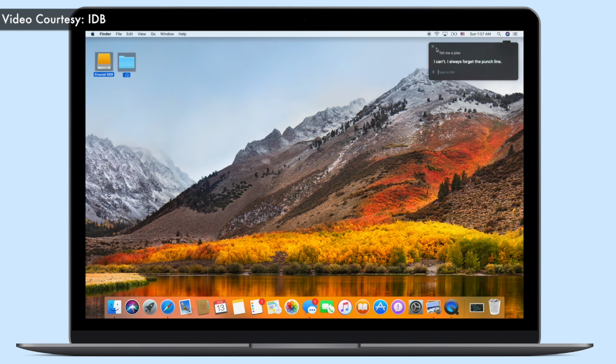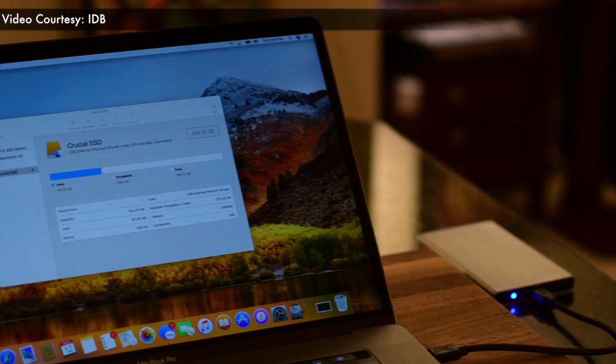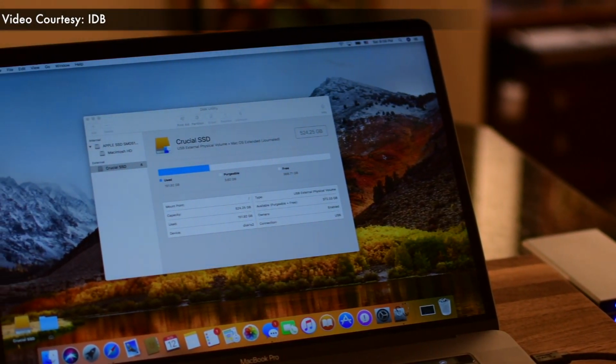So that is it. Wow, that is over 100 new features and changes coming to you in macOS High Sierra.